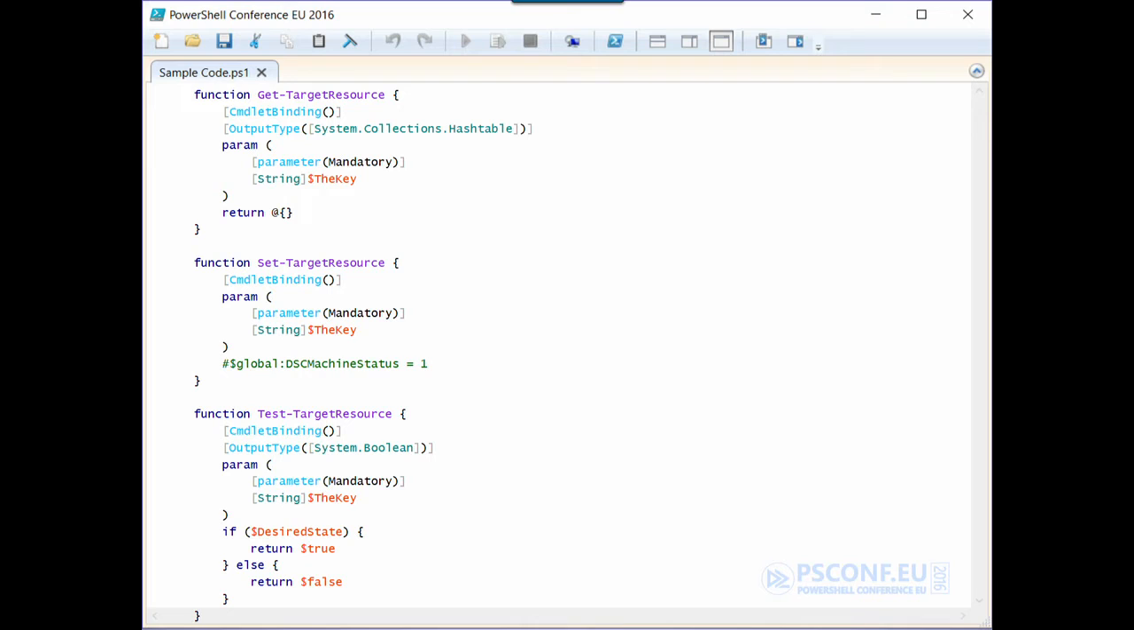Then we have the PSM1 content, and it basically consists of three functions. We have a Get-TargetResource, a Test-TargetResource, and a Set-TargetResource. Test-TargetResource is the function that is investigating if the resource it's currently checking is in the desired state or not. So it's only returning a Boolean. So if it's true, then Set-TargetResource is never called. If it's false, we switch to Set-TargetResource.